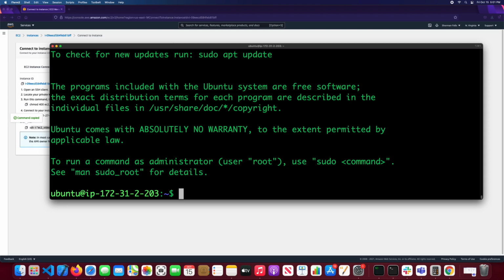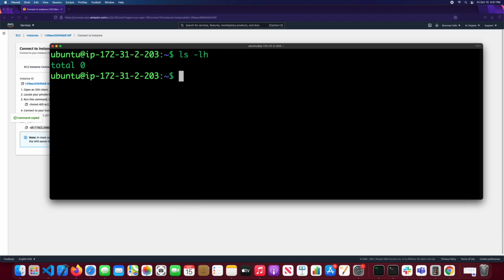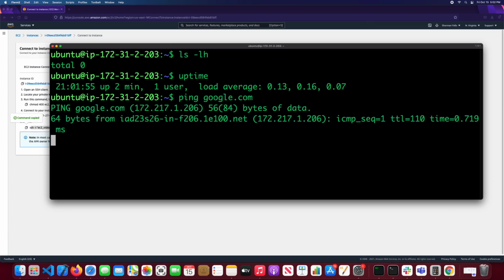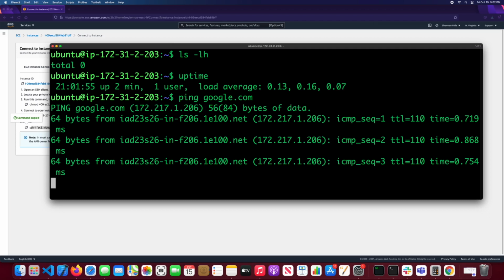It's just that simple. It's that easy. This is how you can get to a bag and start making money right away. It's not as hard as some people might think. We can issue commands on this Ubuntu instance, like uptime. We can also ping google.com.